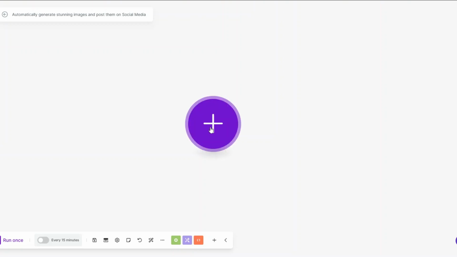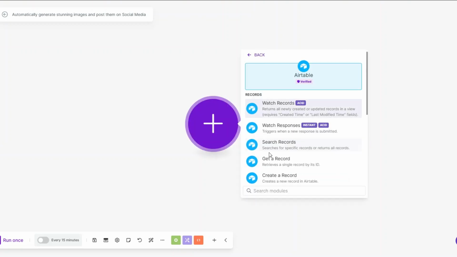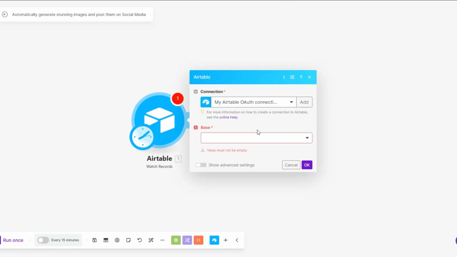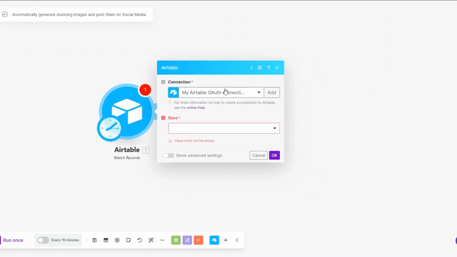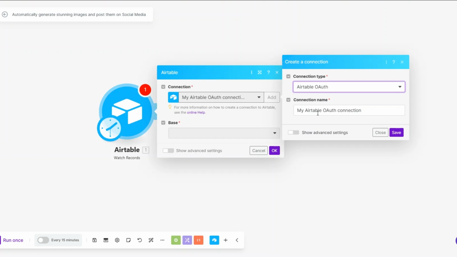On our scenario, I'm going to search for Airtable and click on Airtable. Here, we're going to use the watch record module as our trigger. Here, you'll need to create a connection between your Airtable account and Make.com account by clicking on Add, and for the connection type, choose Airtable OAuth, then click on Save. Then a new window will be prompted where you'll choose the database that you'd like to grant access to Make, and then click on OK.